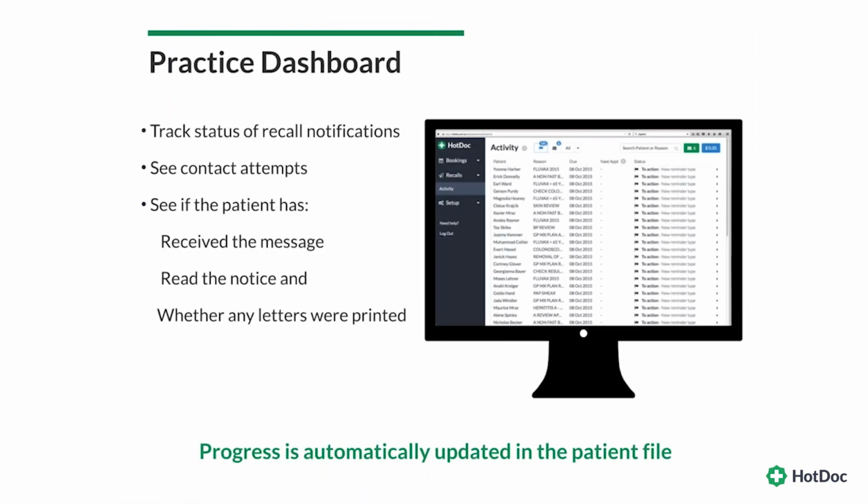As I mentioned before, there is a practice dashboard, which is where you can manage all of your recalls. All of the information that's there is a sample database. None of that is real patient data. The idea of the dashboard is you can track the status of recall notifications in real time as things are happening. You can see all the contact attempts and where they're at. You can see if a patient has received the message, if they've read the notice, because we can track whether or not they've verified their details and seen the actual message.